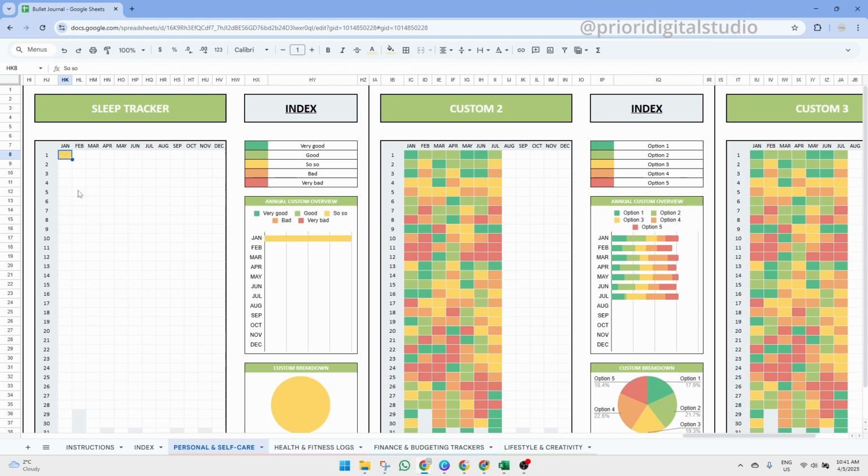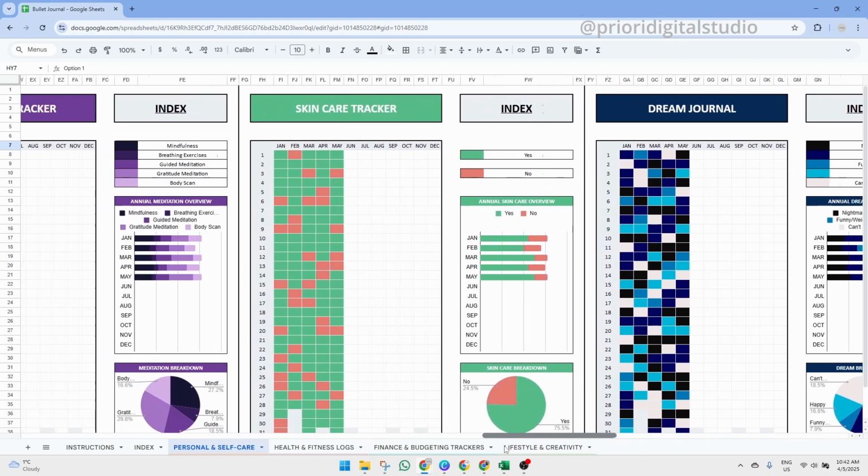Again, simply double-click, choose the options that you want, and then as you can see, everything updates, as well as the 2 graphs. So that's it. I hope this tutorial helps you easily set up your spreadsheet.